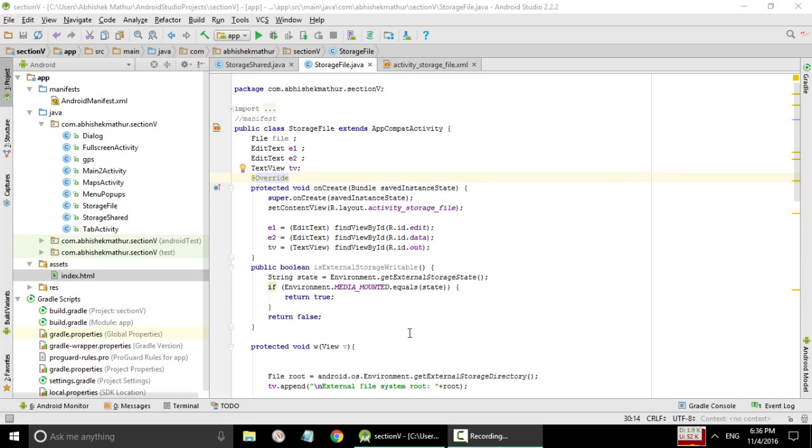So now we will learn about data and storage and how to manage these two aspects in Android. So first is the file system.